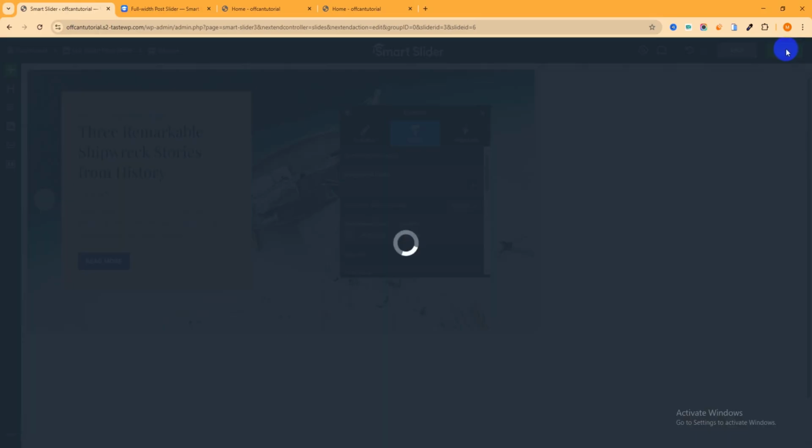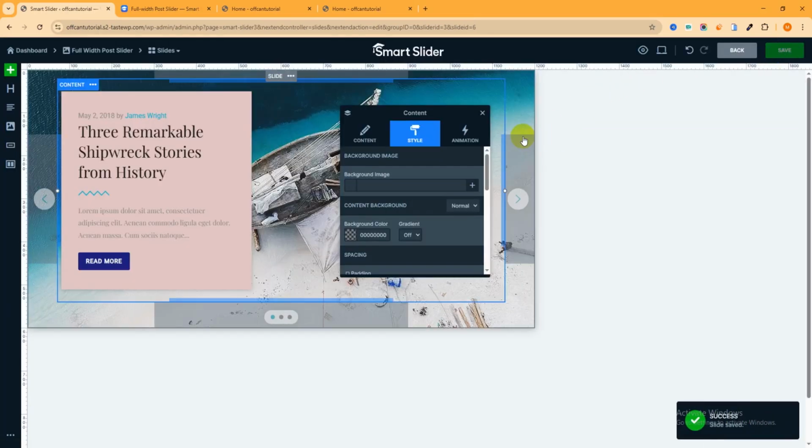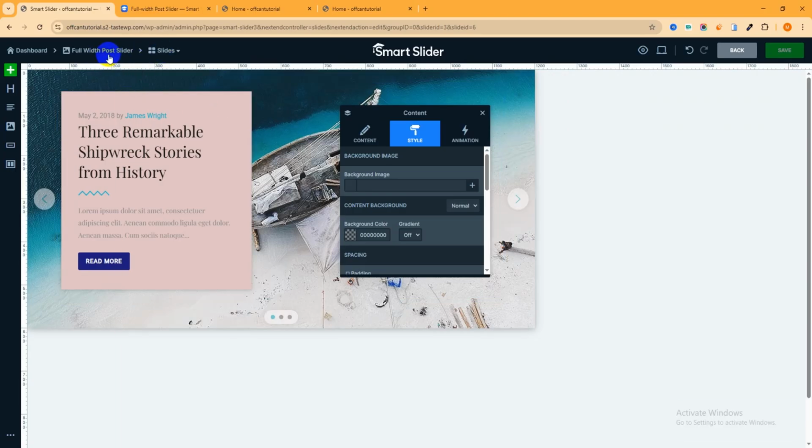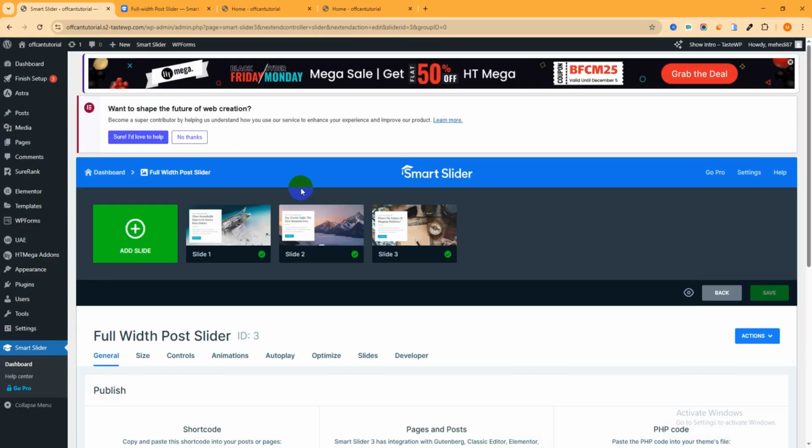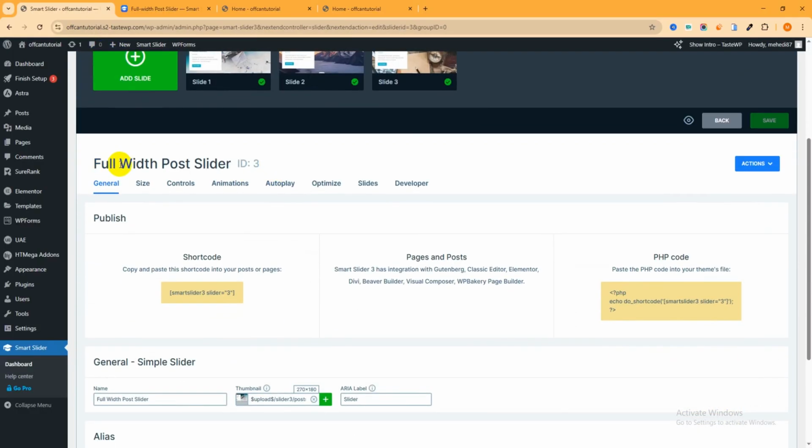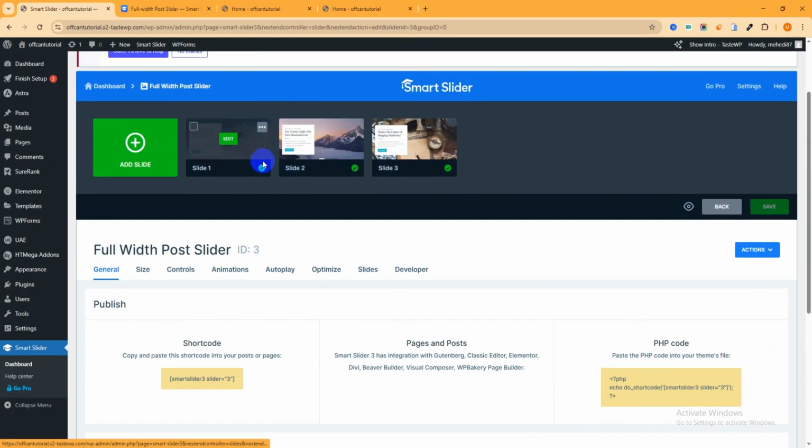That's perfect. Again I close it and I want to keep the default image. Again save it from the right side top. That's great. Again go to the full width post slider, just go to the slider, click here, you can see. That's great. And scroll down, you can see this is the full width post slider. Another thing is, the same way you can edit other slides as well. If you hover on it, then you can see this is the edit option. So the same way you can edit other slides.